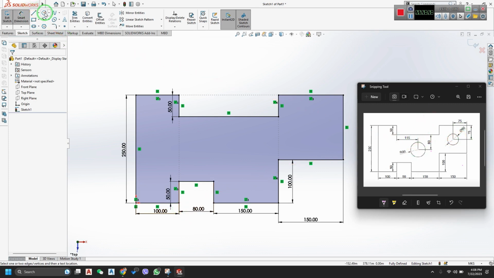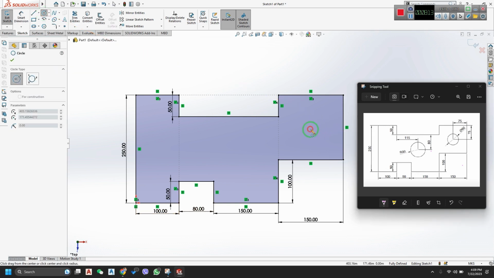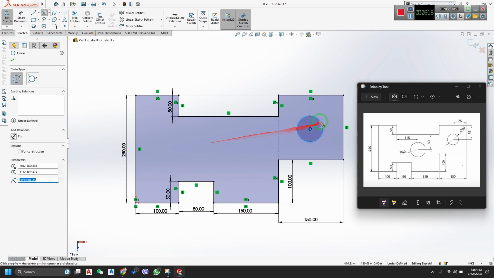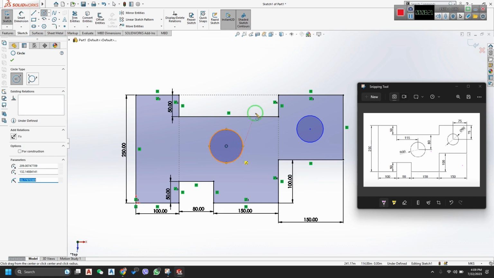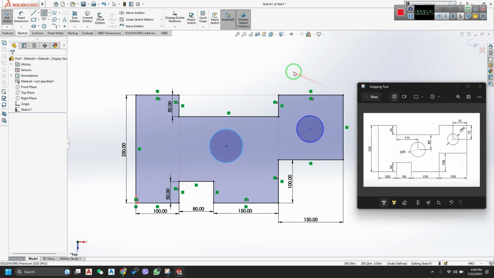So the circle icon is at the top over here. Click on that. And let's make a circle roughly towards the center of this square, and another circle towards somewhere around here. You do not need to feed in the dimensions at the first, nor the positions of the center, so don't worry about it.